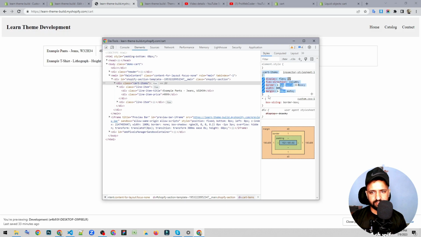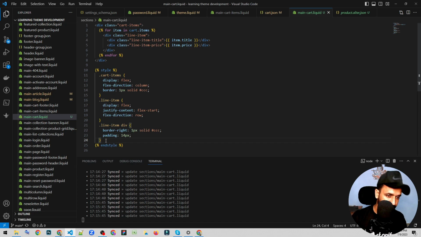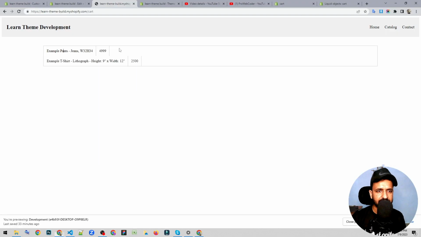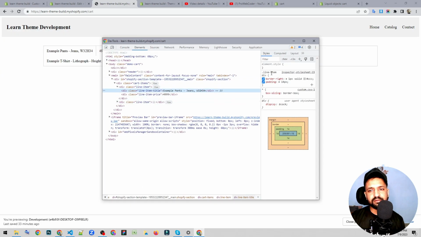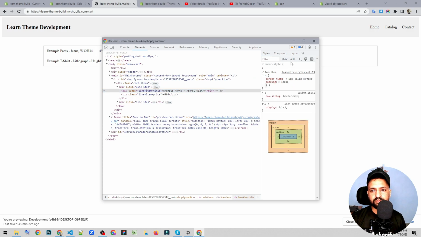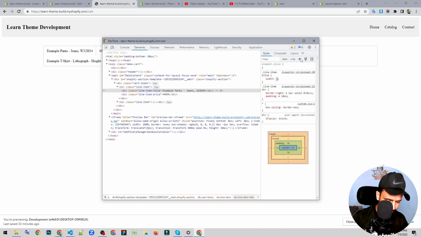So we have this layout again, not super beautiful, but yeah, it does the job for you to understand this thing. And let's give title minimum width. So width equal to 30%.